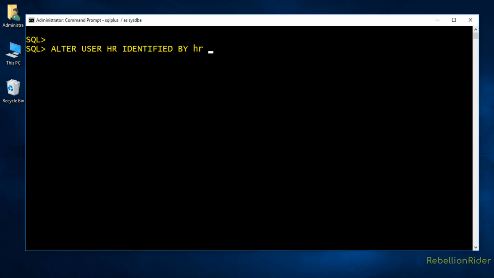Next, write this parameter, which will set the status of the HR user to unlock. Hit enter. User altered. Here you have your HR account unlocked. That's all we have to do.